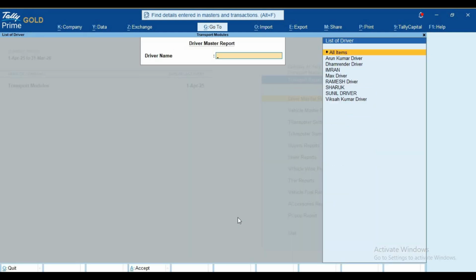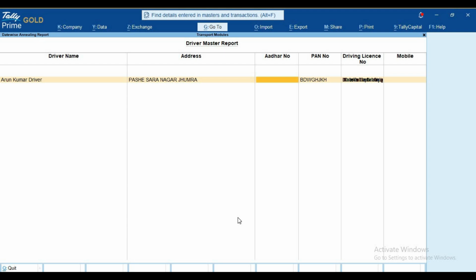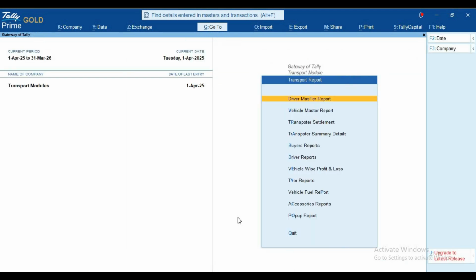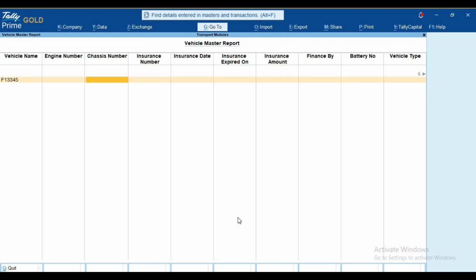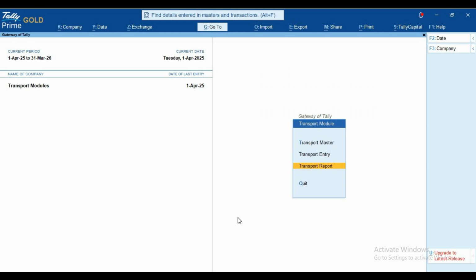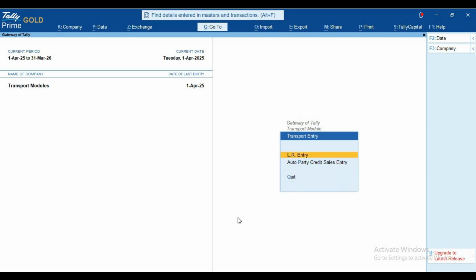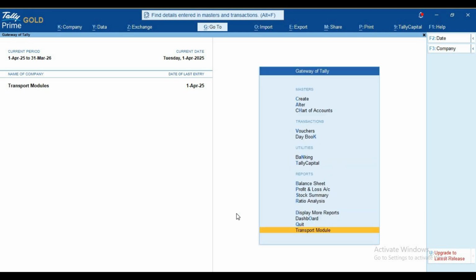Now as for the reports, buyer reports, you can see in buyer report, we have all kinds of reports. If you want to see other reports, here you can enter your driver and your vehicle chassis number and everything you can see here.